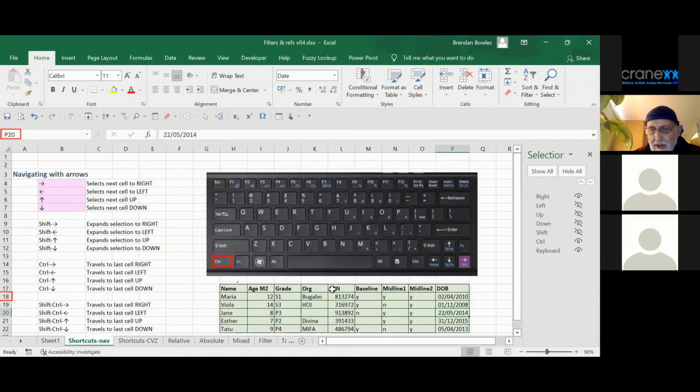It'll take me to the end of the data that it's looking at, that it can reach. It won't cross a space, won't cross an empty cell. If I do it again, it'll move to the start of the next block, and then it'll go on. So similarly, if I started on the Bugaboo and used Control and going down, it will take me first of all to HOJ, then it'll take me to Divine, and then it'll take me to MIFA. But this is a really quick way.